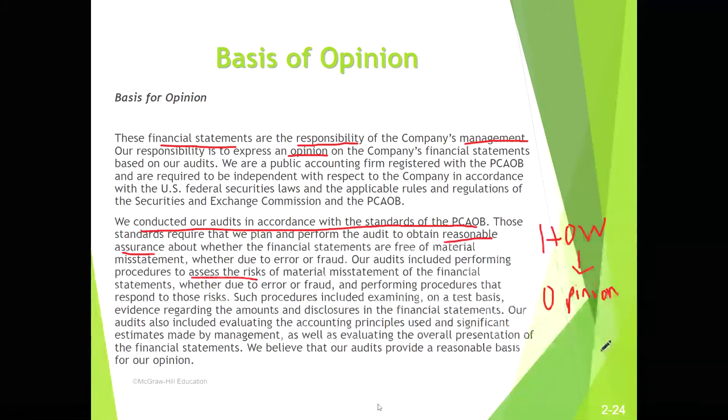Okay, but even this is still fairly generic, right? It's fairly high level, but it's just trying to give, especially individual investors, a sense of what goes into an audit.